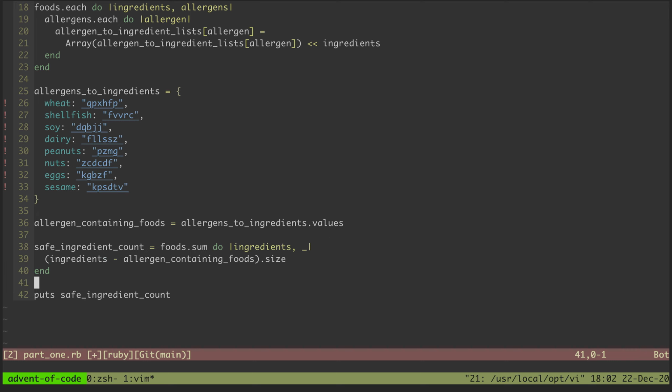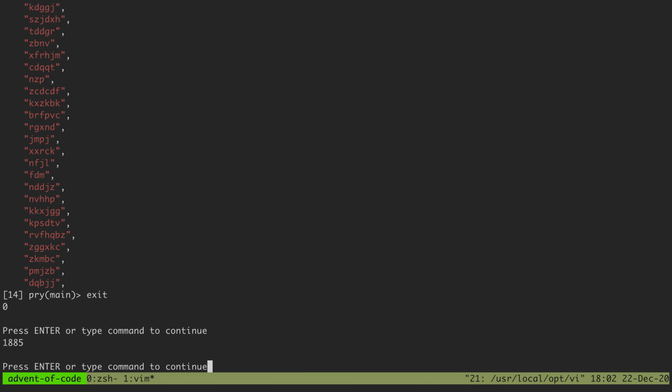Okay. So this set operation here will remove from the ingredients all of the things that we determined contain allergens. And then the size of that will tell us how many times it shows up. We'll sum those all up, and that should be our answer. So let's give that a run. 1885. Okay.